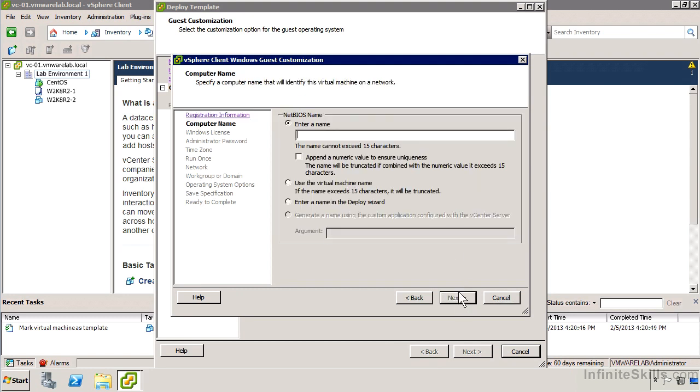Lots of times, the virtual machine name and the computer name, I personally find it's easier if they match. So I can say, just use the virtual machine name. Or I can have it prompt me for a name later. Or I can enter a name here, and I can even have it append a numeric value.